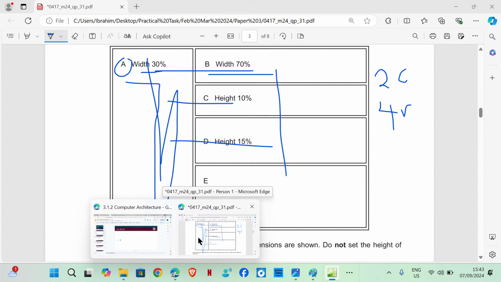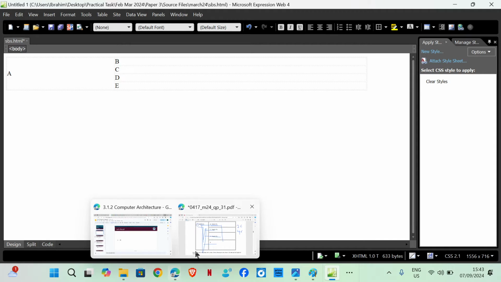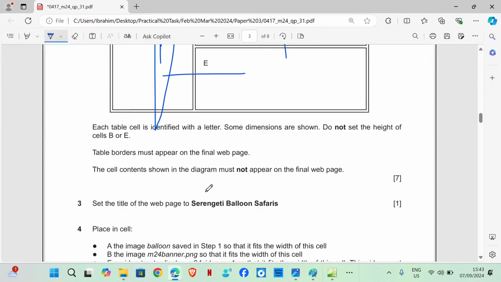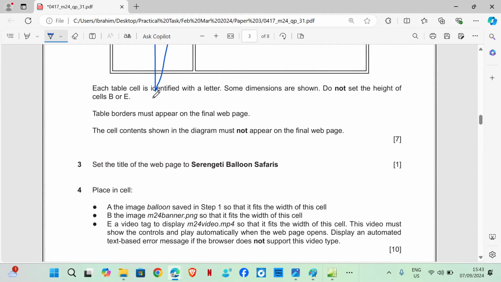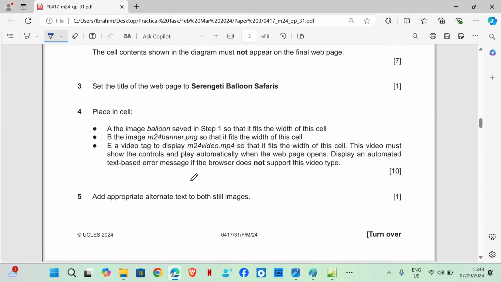And then cell E. No measurement is given, so we just leave it like that, and then we put E. That's it. So each table cell is identified with a letter. Some dimensions are shown. Do not set the height of cells B or E. So cell B, we didn't set the height. Cell E also, we didn't set the height.